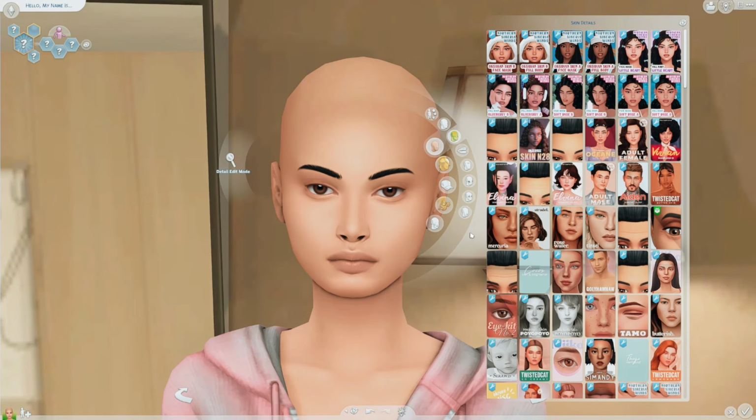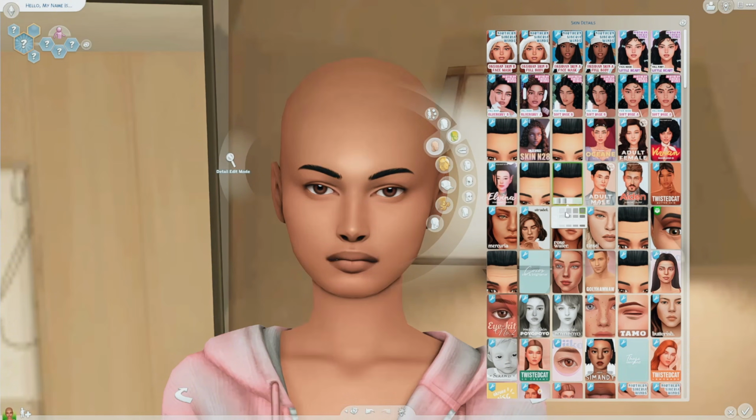I really like the Elrina ones recently, so I'm going to go with that. You can make it darker with these here, or you can make it more subtle on the skin. I think I'm going to go for that one.